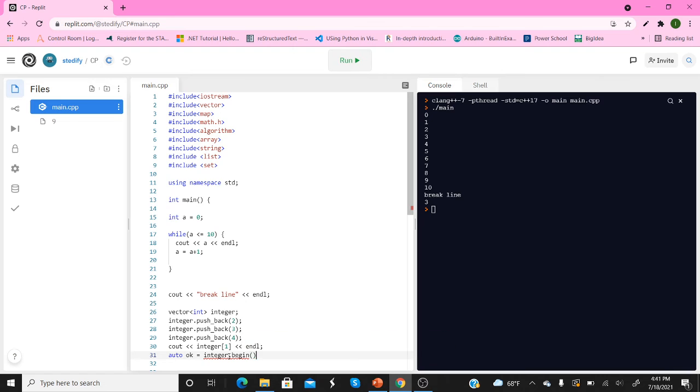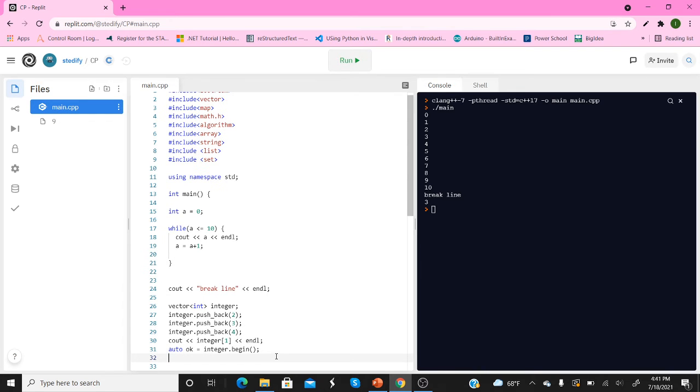dot begin. Now what this does is it takes the beginning, so it'll take 2 in this case, and we can just do a cout. And to do the cout, you have to do an asterisk, which is a multiplication sign, and then ok, and then we'll obviously do endl. And iterators are super useful. I use them all the time, so that'll give the beginning. And you can do this with the end. You can do lots of things with iterators.